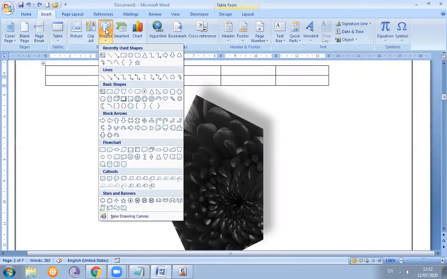The second option is the shape option. In our Word document we sometimes want to add different types of shapes. At that time we use these shape options and we can add them in our Word documents.